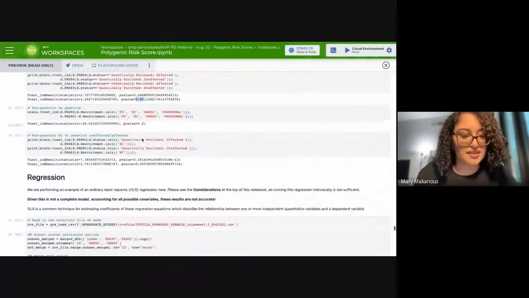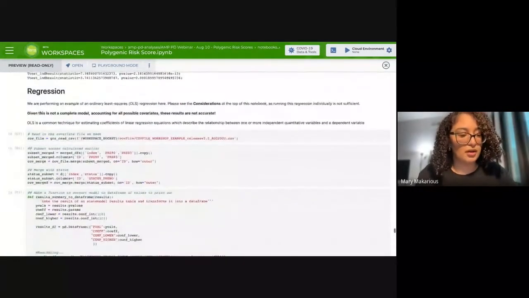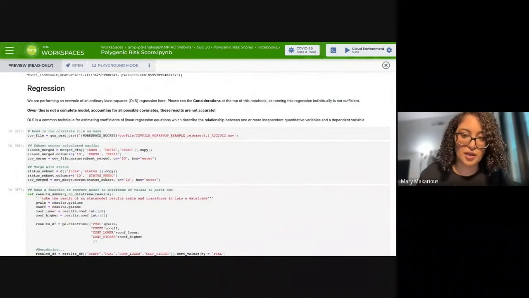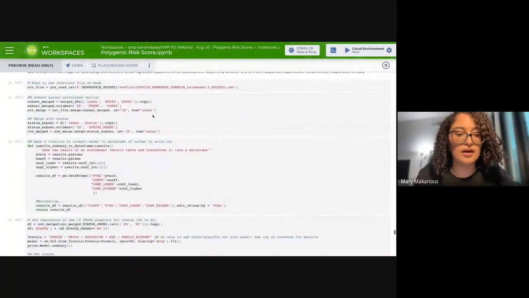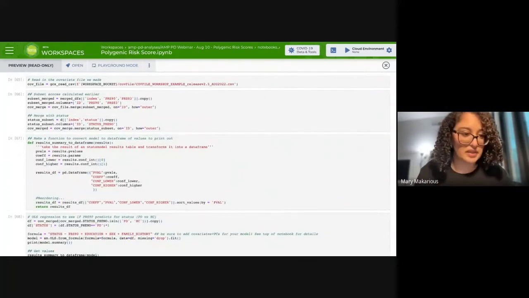And there are just a couple more examples. Here is an example of running a regression. Here we're running the ordinary least squares regression, OLS for short. OLS is a common technique for estimating the coefficients of linear regression equations, which describe the relationship between one or more independent quantitative variables and a dependent variable. Again, I really want to remind you about the considerations at the top. This is not a complete model because it doesn't account for all the possible covariates. So take these results with a grain of salt.